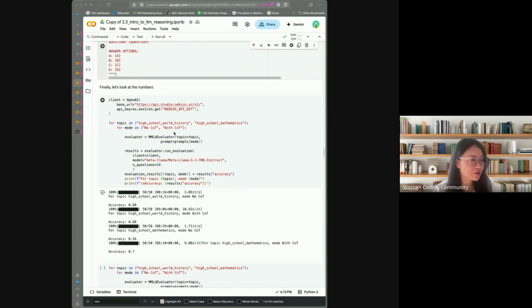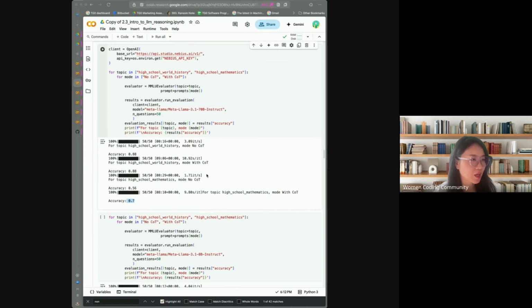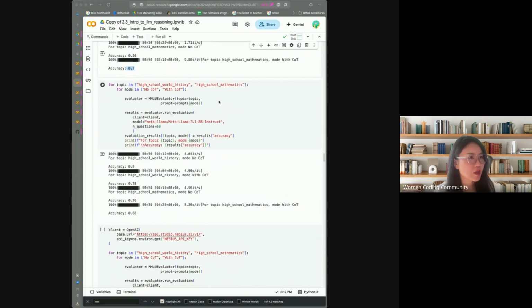Let's look at these numbers. For the topic high school world history, with no chain of thought, accuracy is 0.888. With chain of thought, 0.88. For mathematics, no chain of thought, 0.56. With chain of thought, it is 0.7. So actually, chain of thought works better with math problems, but it doesn't seem to make a dent on high school world history.